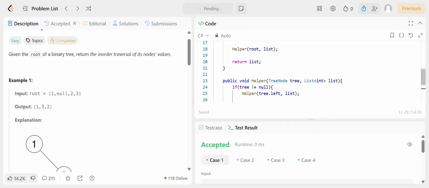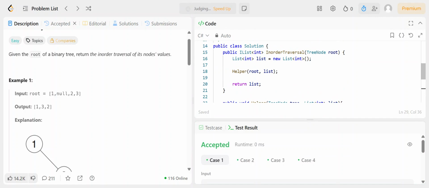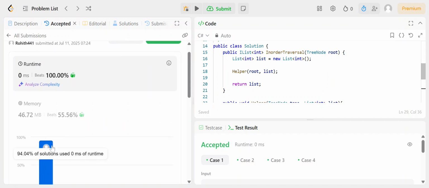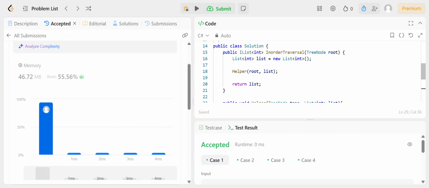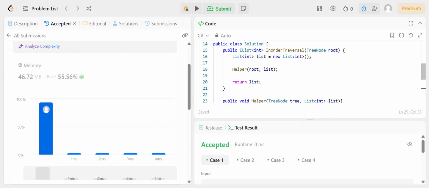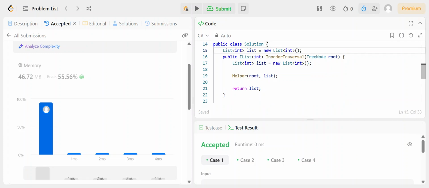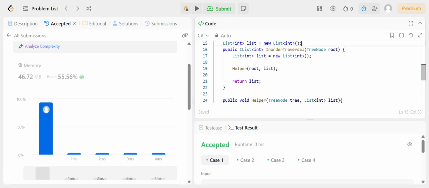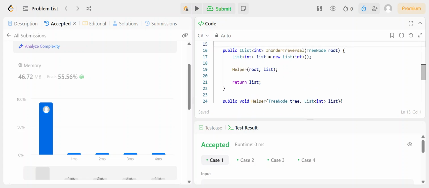Let's submit it. Yes, it's the solution. We don't need to pass the list. Actually, we can also place the list as a global, like this. Let's say I'm having my list over here, and I don't need to pass the list. I can directly access it as it is global. But let's pass the list for now.